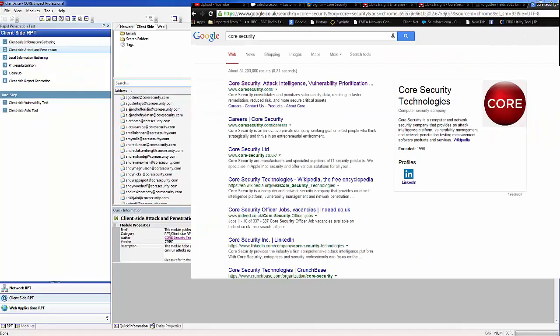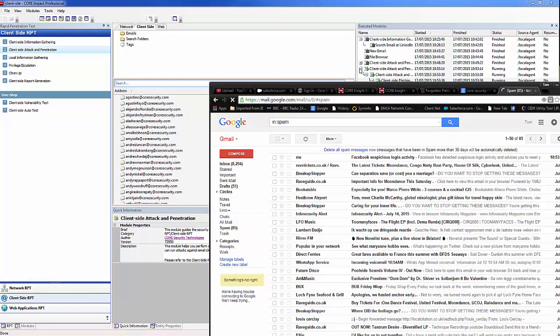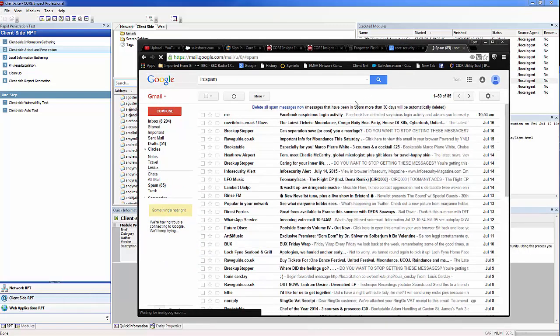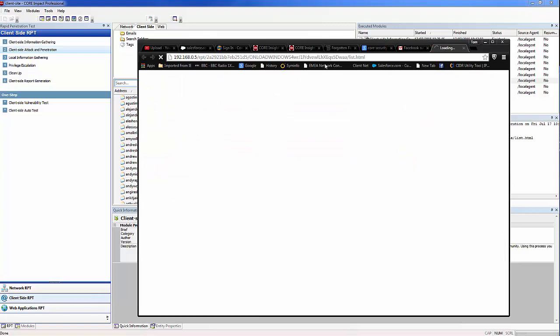So let's have a look. Now here we can see it was sent by me. Obviously you can spoof that when using your own email server, but it says Facebook suspicious login activity. So I open the email. It says Facebook has detected some suspicious login activity and advises you to reset the password. We can click here to reset the password.